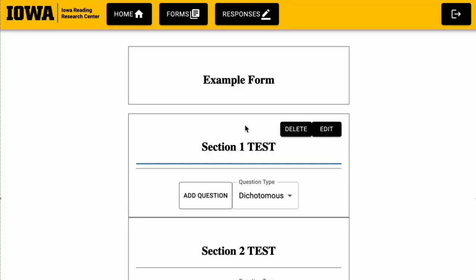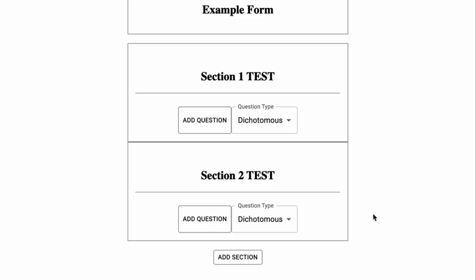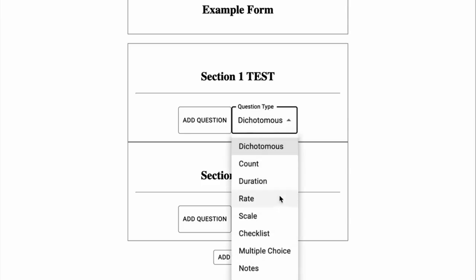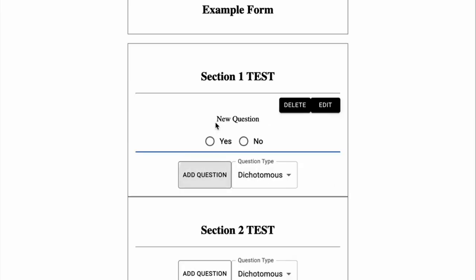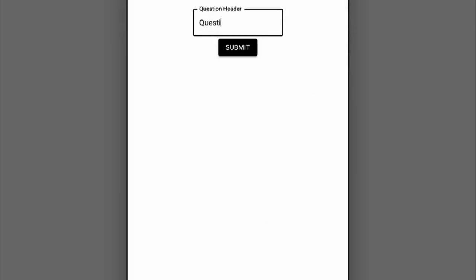The Measure First tool allows users to add a wide variety of question types. To add a question, first use the Question Type drop-down menu to select the type of question you would like to add. Then click Add Question. Once you have added a question, you can edit the question text by hovering over the item and selecting Edit.